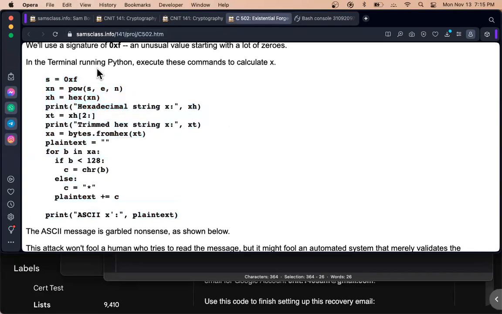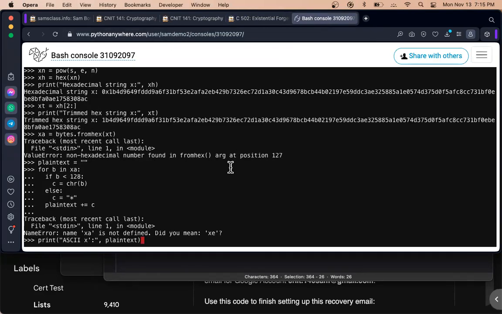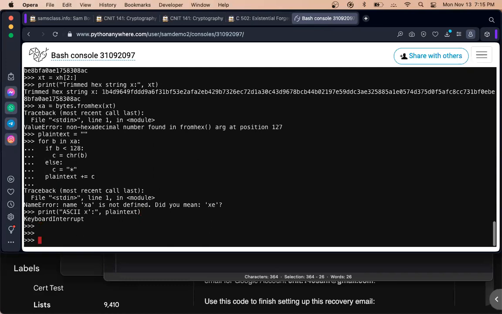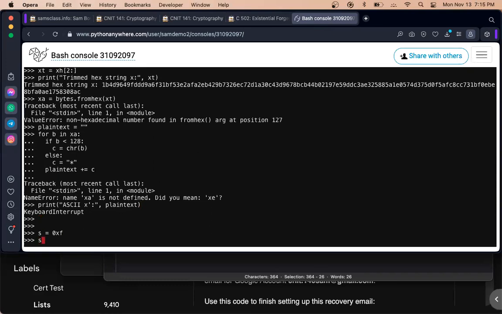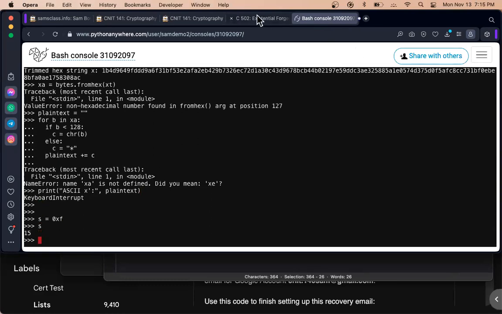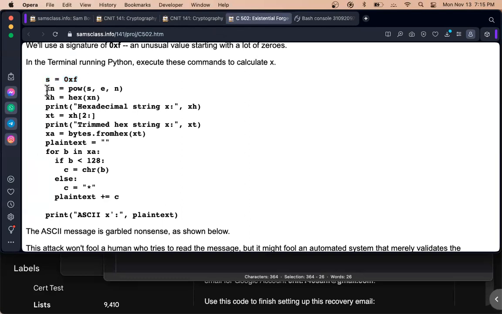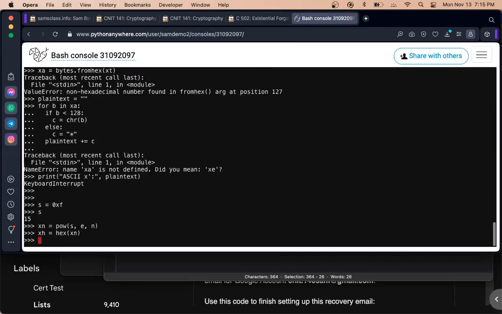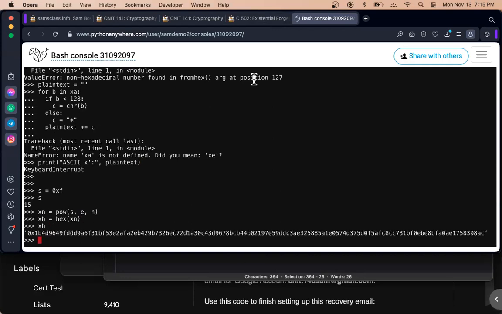All right. Well, let's go step by step. S is 0xF. Let's see if it understands that. Control C to clear this garbage. Okay. All right. If I print S, it is really 15. Okay, it understood that. So now I should be able to take pow of S to the E N. Let's see if I can do this. All right, let's see what XH is. Oh, it's got a 0x in front of it.